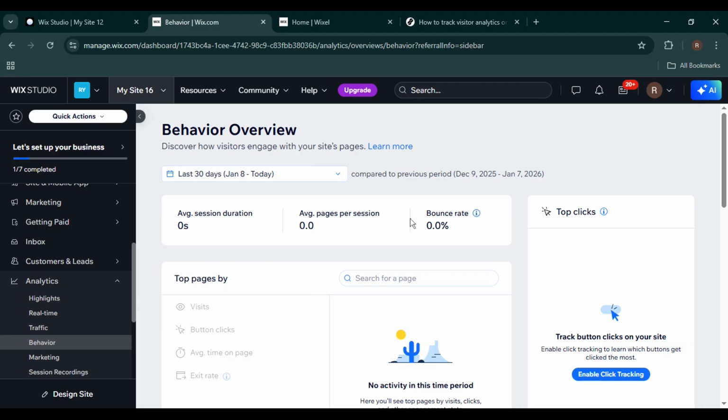And that's it. You've successfully learned how to track visitor analytics on your Wix website using Wix's built-in tools.